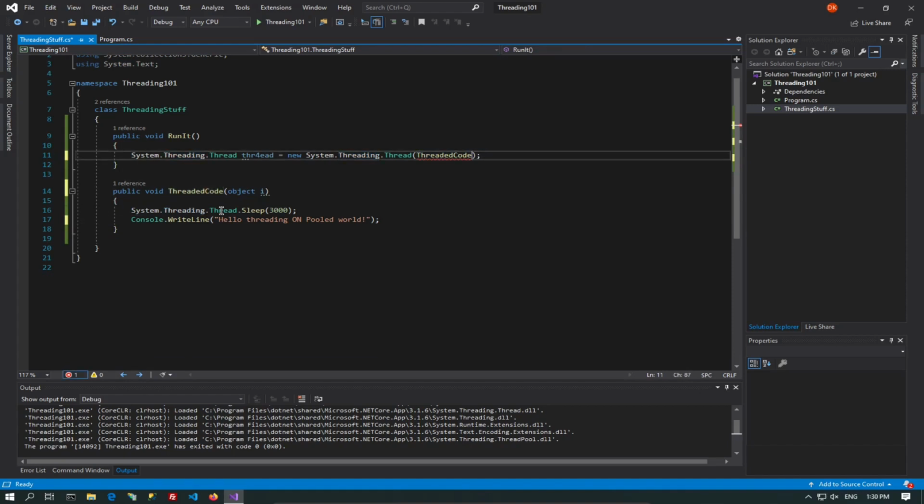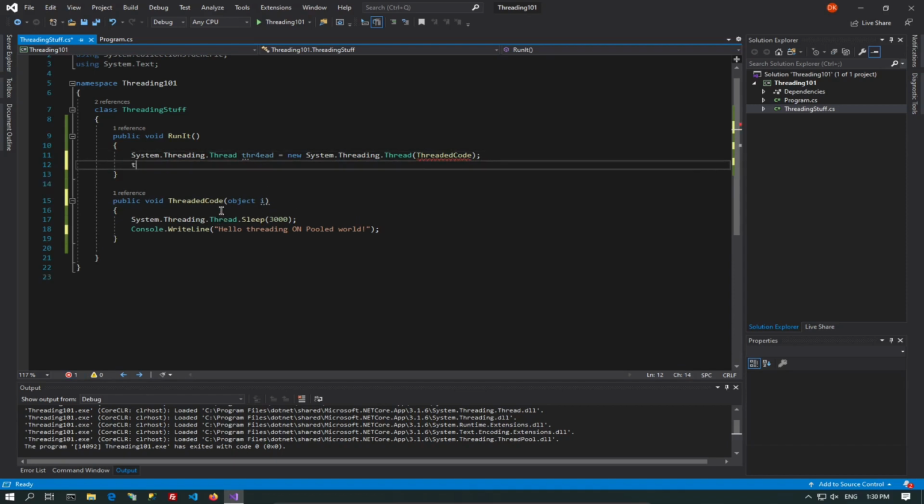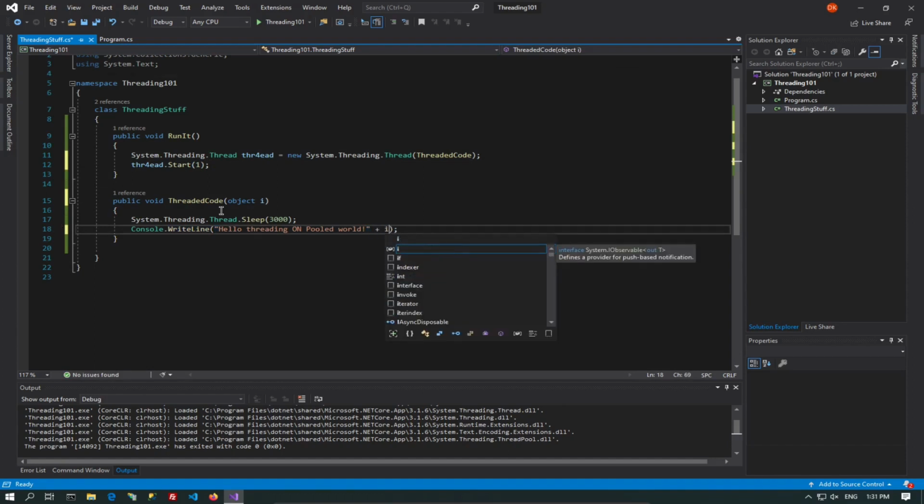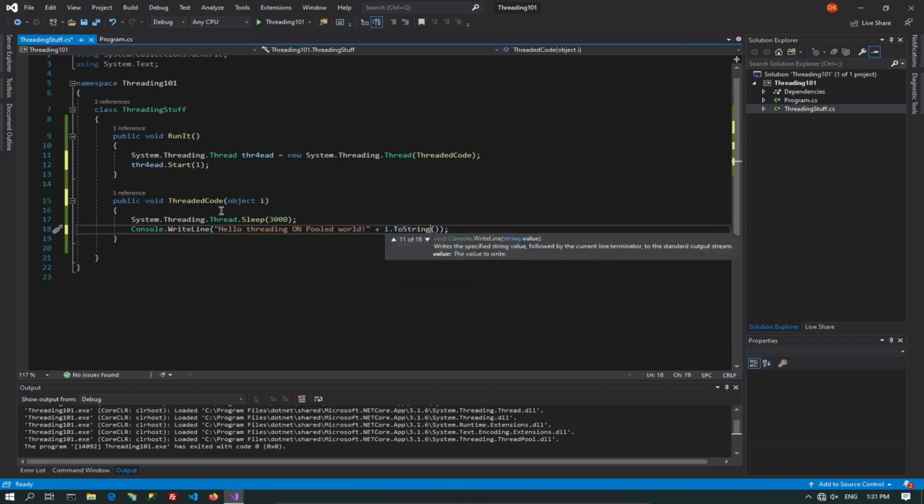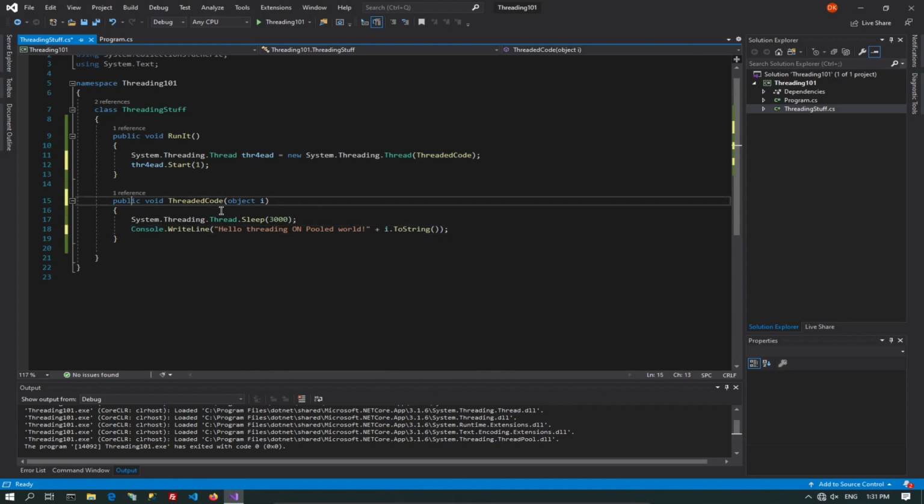If I wanted to pass that through, I'll say thread.start. Why did I type that with a 4 there just now? Okay, thread.start, and we're going to pass the value 1 through. It will say hello world, and we could say at the end here plus I.ToString, and it'll append 1 to that string, because we've passed that to the threaded method. So that's basically it.